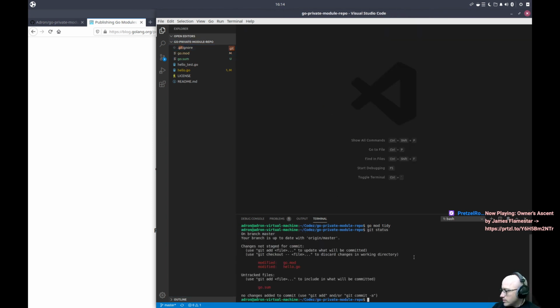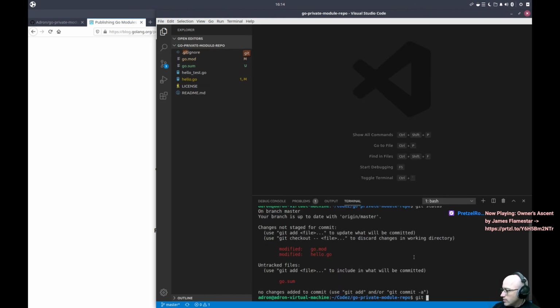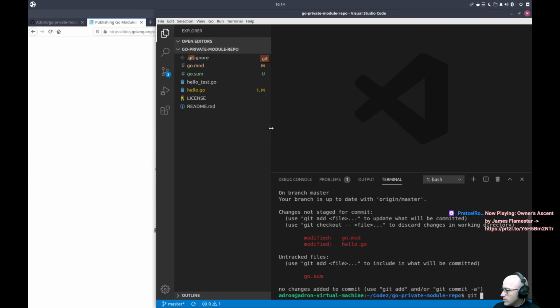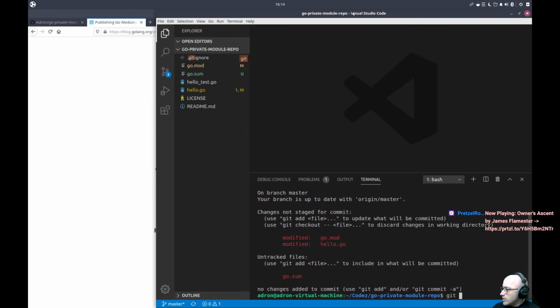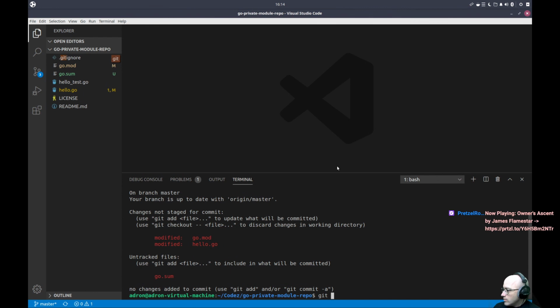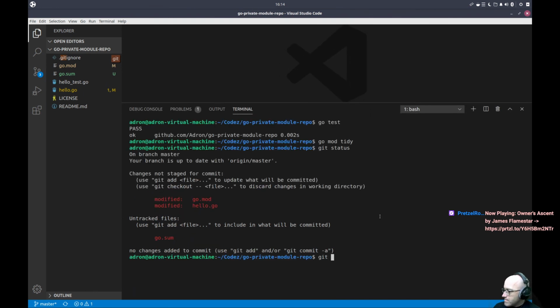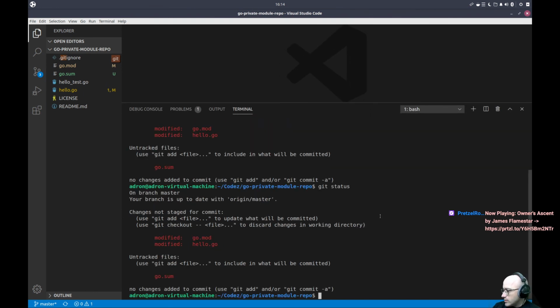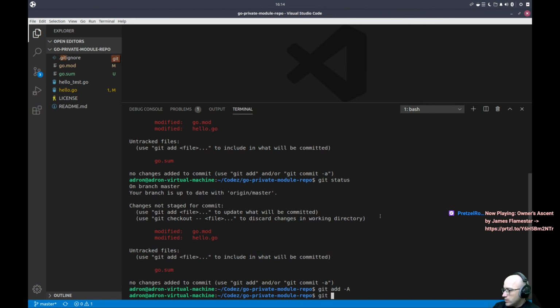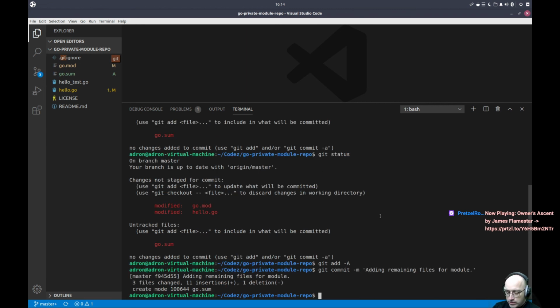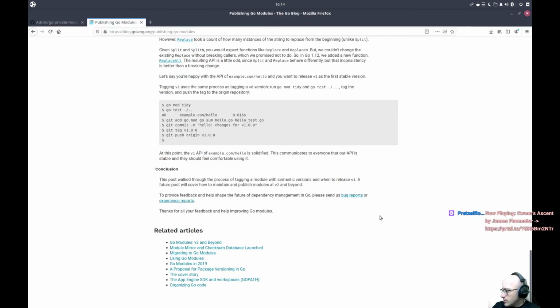Git status. Oh, yeah, I do have that stuff. Let's make this full screen. There we go. Git status, git add, git commit, adding remaining files for module. And then git, oh yeah, let's do the tag now.